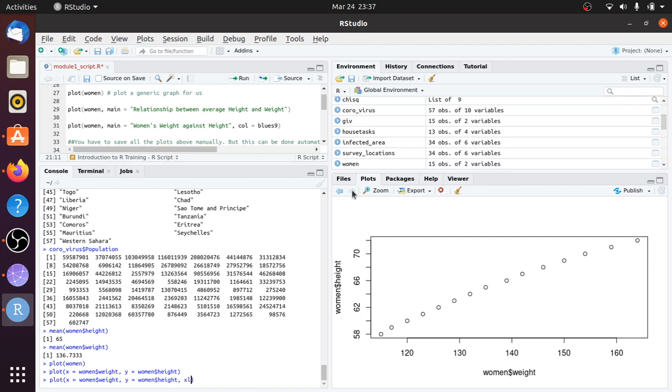I'll now say, okay, the xlab should be what? xlab should be weight in brackets. I say weight, and I put, and I say, okay, make the ylab equals to what? Height in centimeters. Okay, let's enter now.